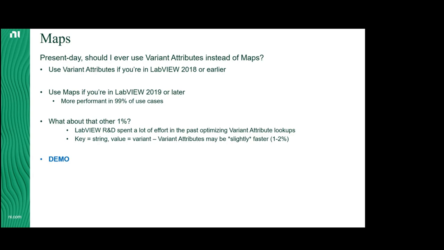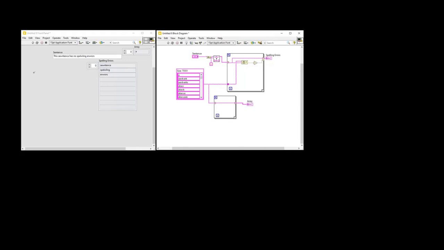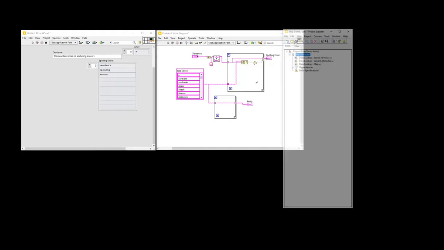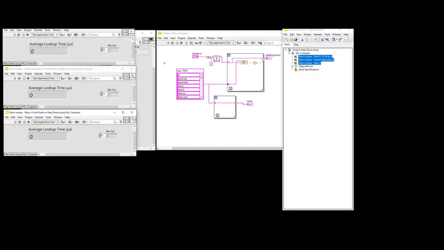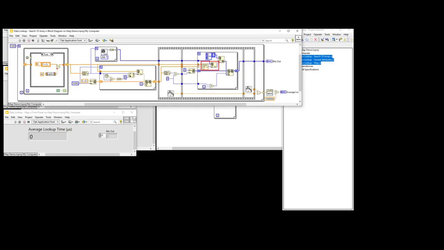So let me do a demo to describe some of the differences between how you might do lookups. This demo is a real world example. This is something that I was approached with from an internal team at NI who really needed to do these lookups. They were doing lookups, and I'm going to show the approach that they took first. The code is a little bit canned.